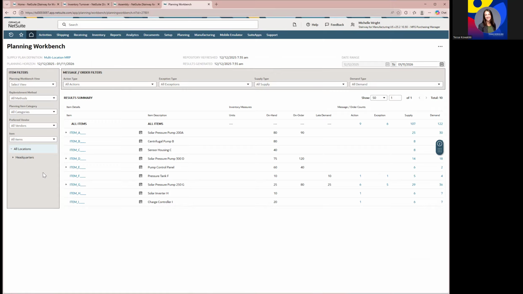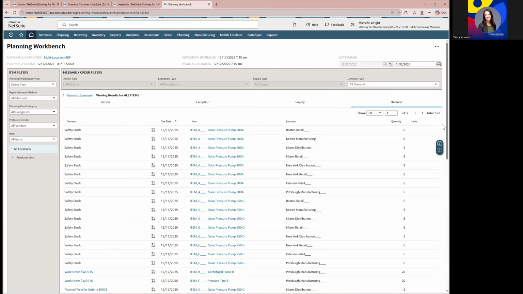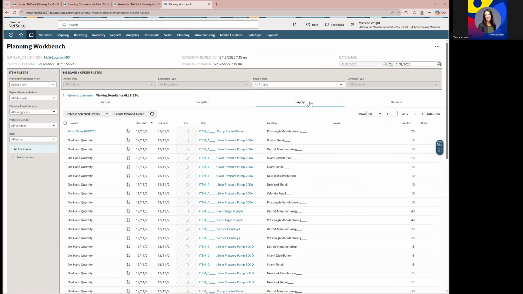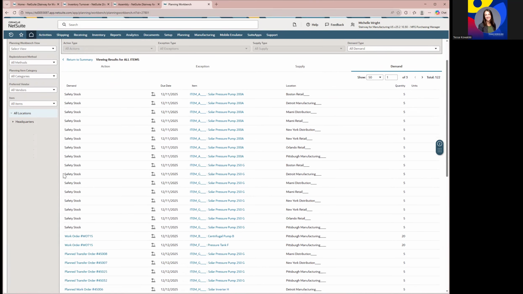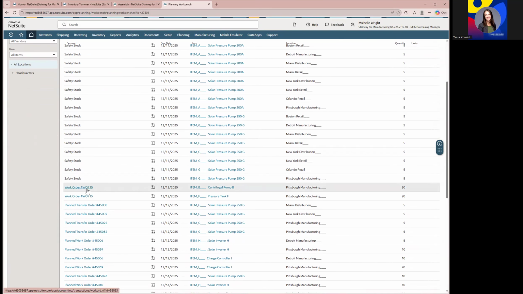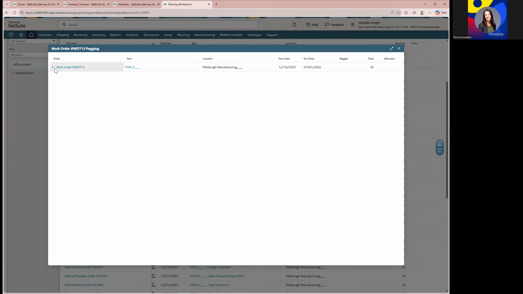Now, within the workbench, we really want to manage by exception. And what that means is that we could see our demand plans, and then we can see our supply plans. And for example, within our demand plans, we can see what our demand is. Is it safety stock? Is it an actual work order? Is it a transfer order? And then being able to see the pegging of that inventory and where it's coming from by location and also by need.